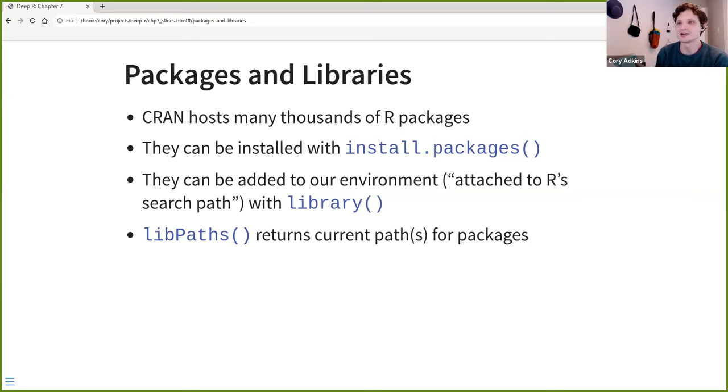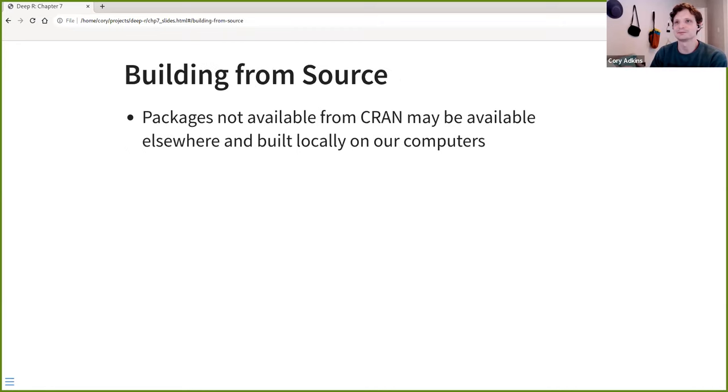If you want to add them to our environment, which technically means adding them to the search path for commands, you can use the library function. If you want to know which library paths your current environment is looking at, you can use the libPaths function. I think he also covers building from source and maintaining project-specific package libraries. Sometimes you might need to build a package from source if it's not available on CRAN, if it's just on GitHub or whatever.